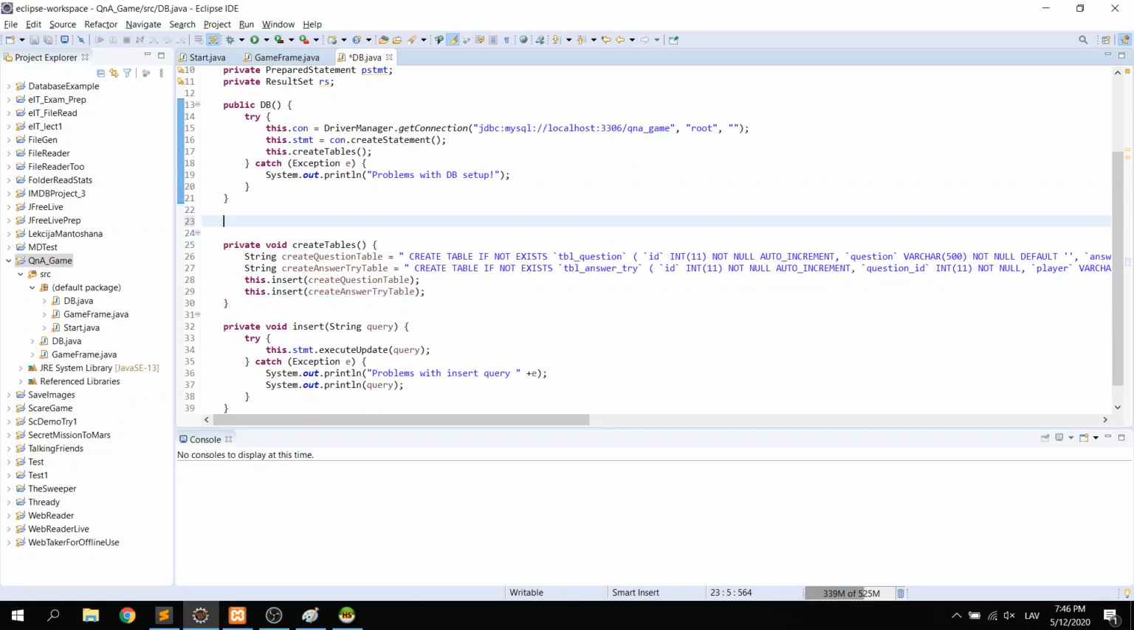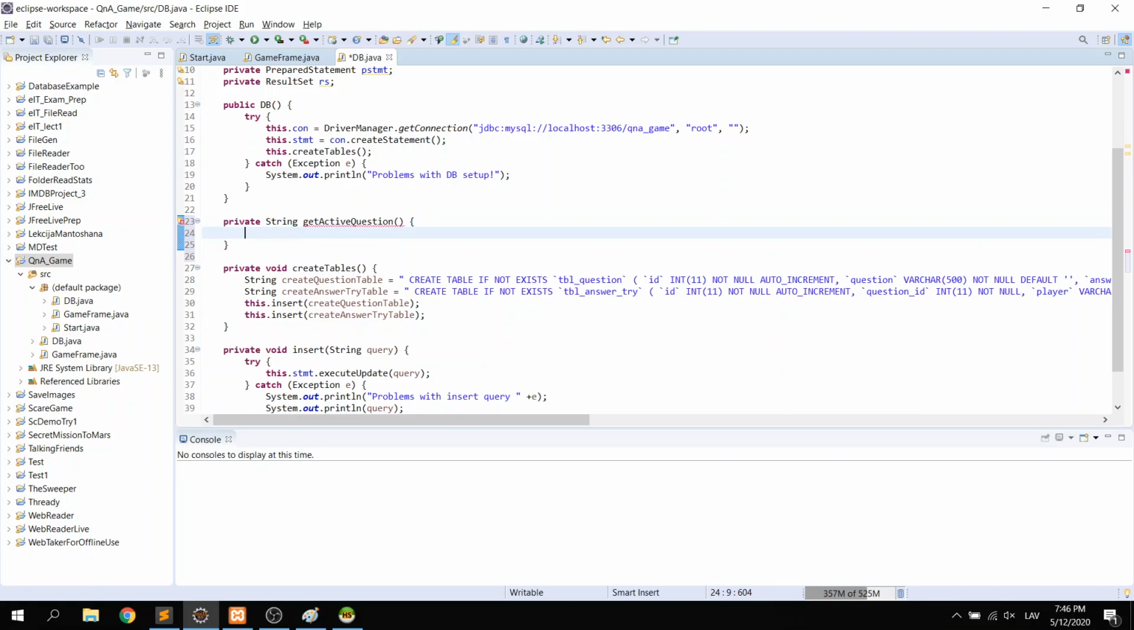So what sort of methods do we need? We can just create a prototype. So one thing is a private string method: we need to get the active question. What do we need in the question? We need an ID, we need the question text, and we need the correct answer.